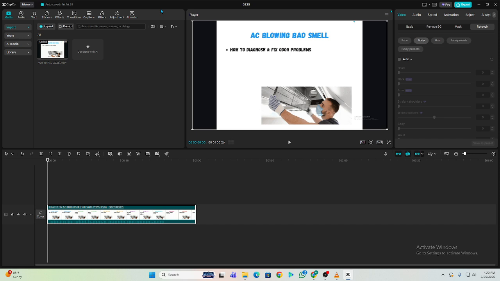Next, update your GPU drivers. Go to your GPU manufacturer's site, NVIDIA, AMD, or Intel, and download the latest drivers for your graphics card. After installing the driver, restart your computer and open CapCut again. Sometimes the newest driver may not be fully compatible with CapCut. If updating didn't help, try using a slightly older, stable driver version recommended by the GPU manufacturer.